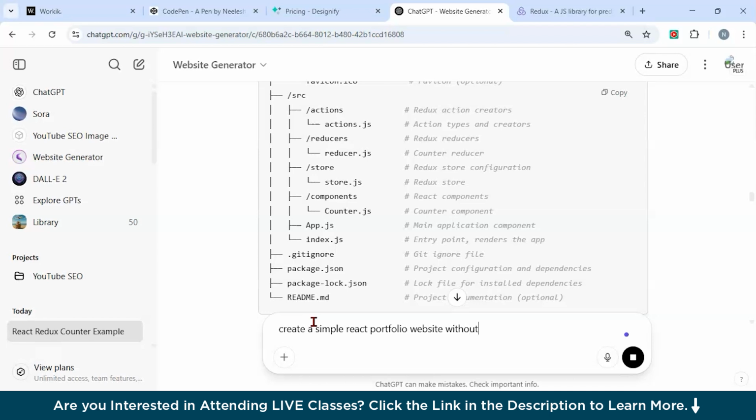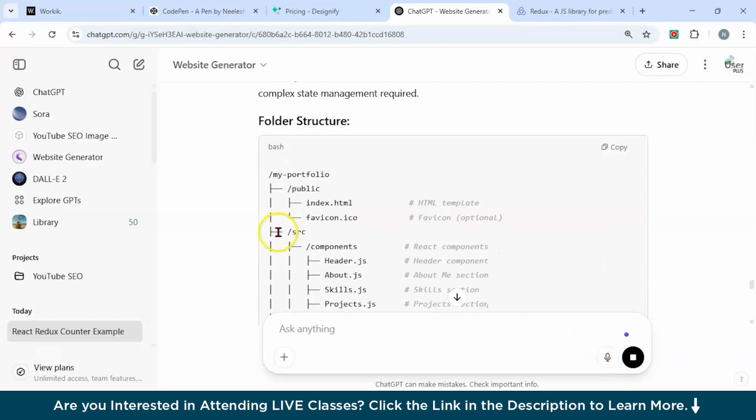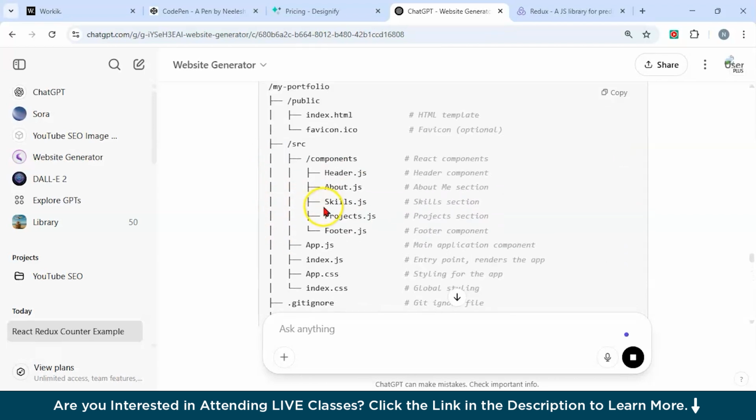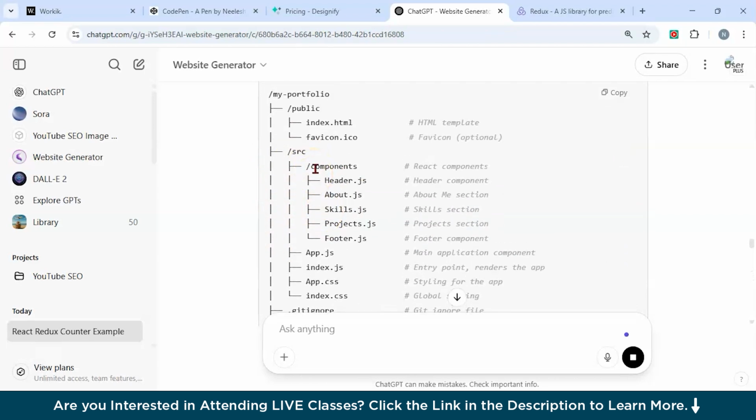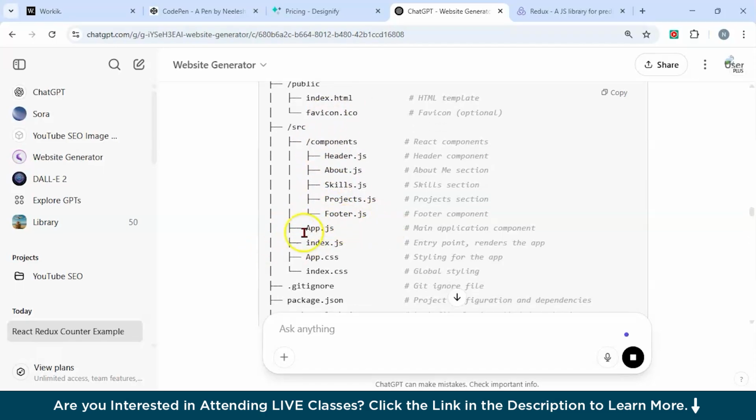Okay, because if I give it, it is going to think I am using Redux. So let us do it. You can see all over here we have this index.html. In the component section, you have header, about, skills, footer. So these are different components. It is telling you to do it. And there's a main file, which is app.js, index.js, and for CSS, it is apps.css.